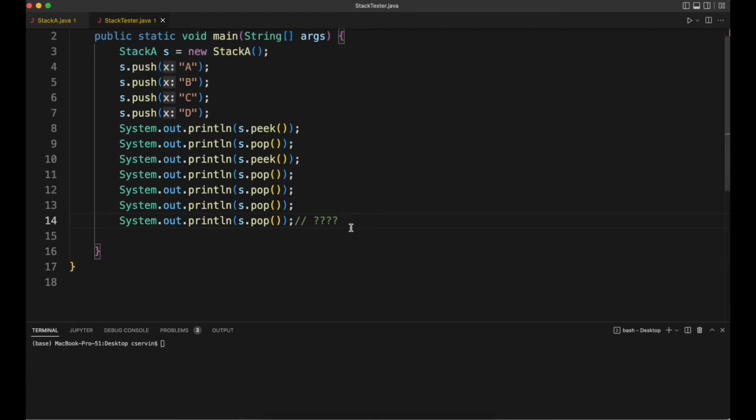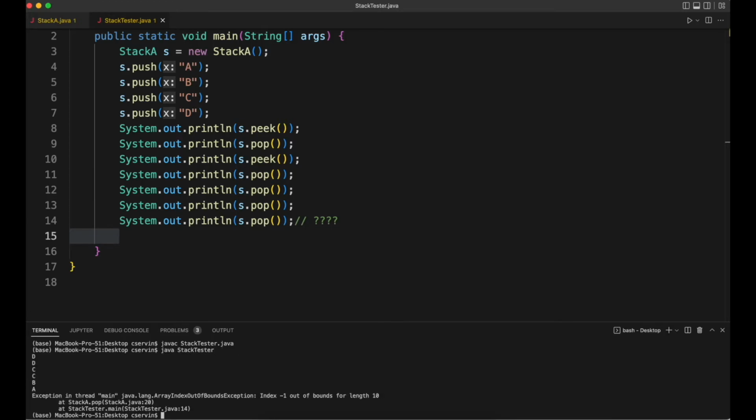So the question is, what happens if we try to pop at line 14? Let's save, compile, and run this program. Array index out of bounds exception. That means that we went to index -1 in order to access it. We need to handle this situation properly.